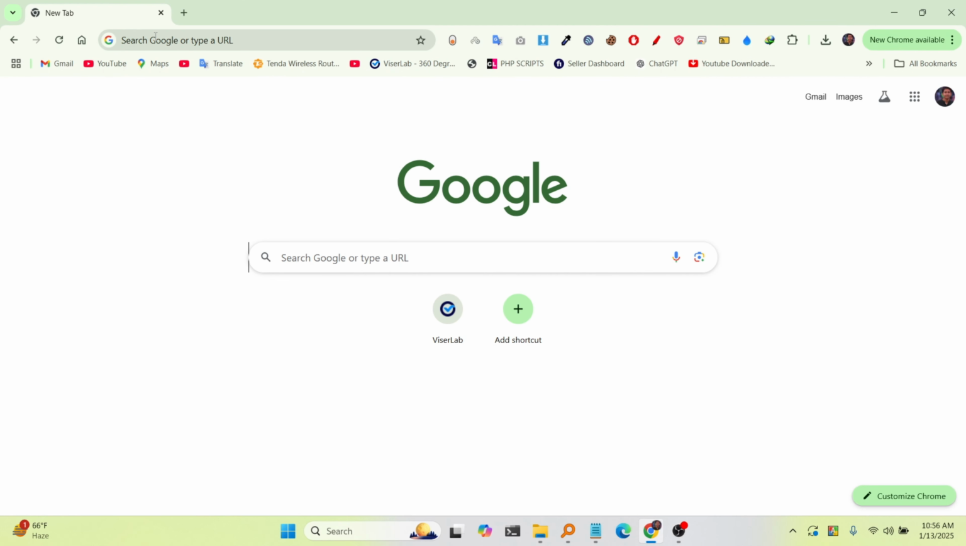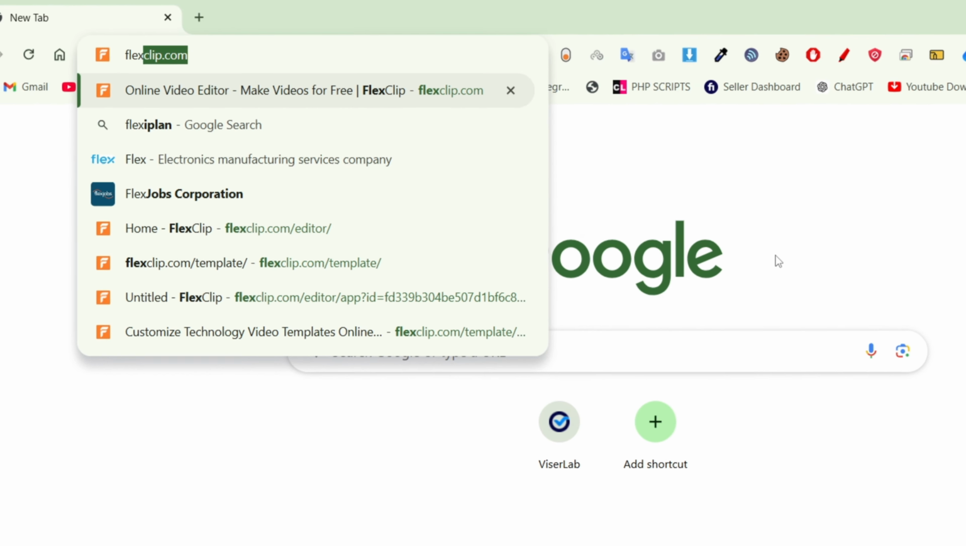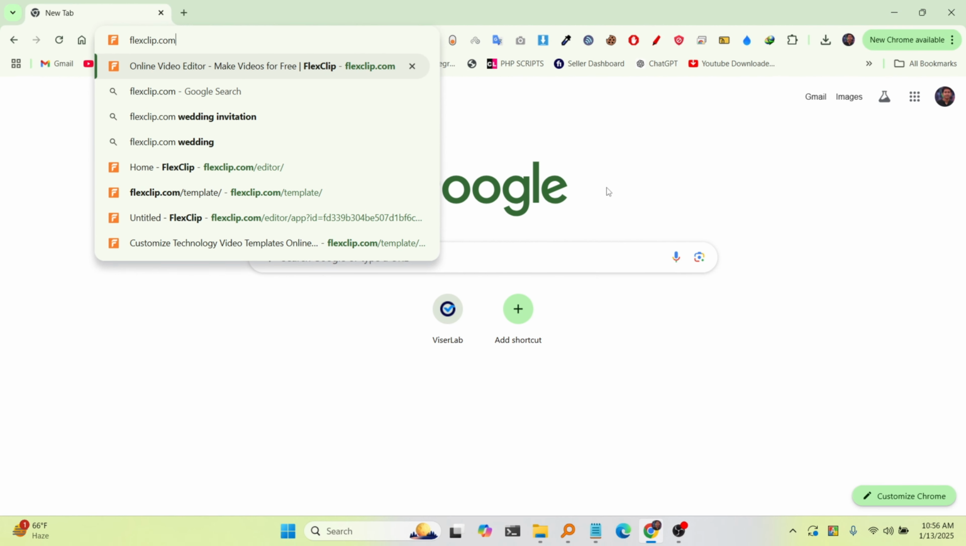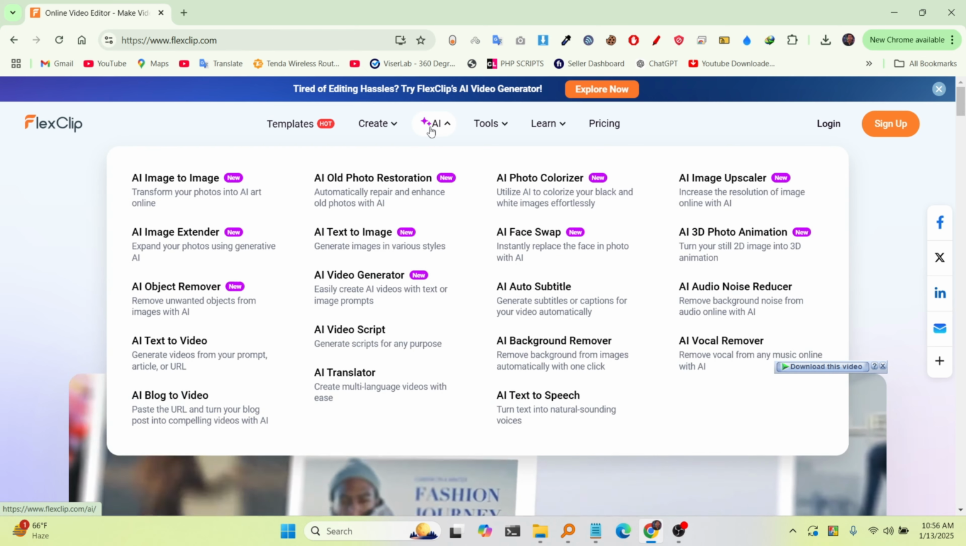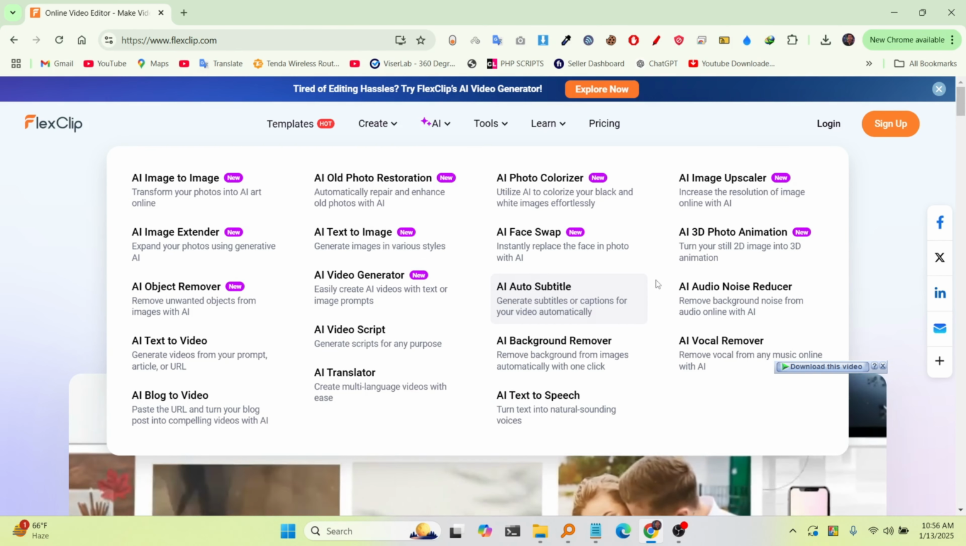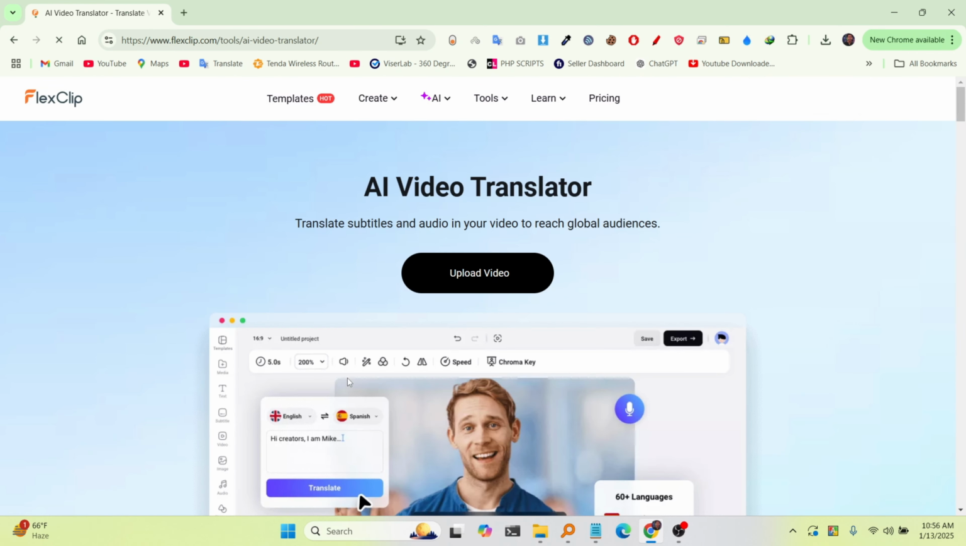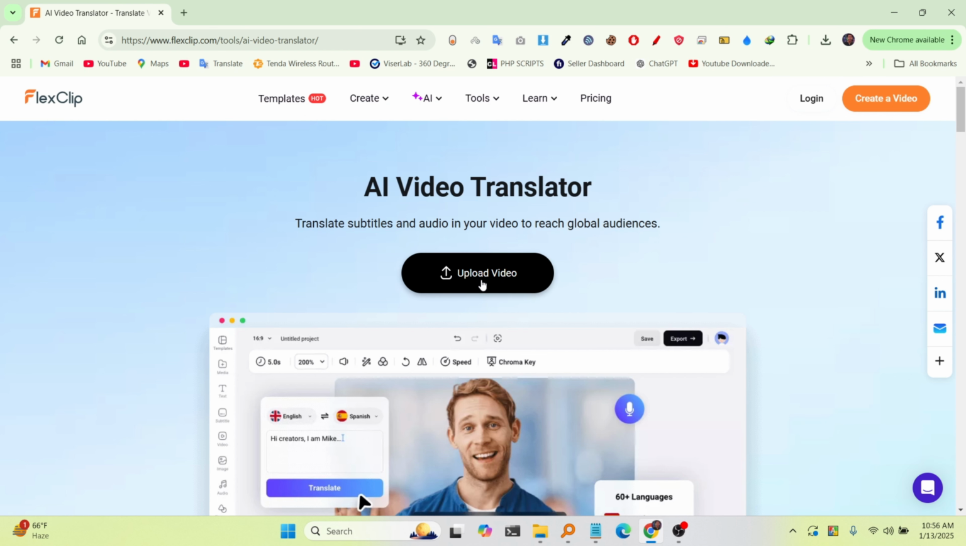First, open any browser on your computer, visit www.flexclip.com and press the Enter key. This is the Flexclip website homepage. Now we need to find the AI translation feature on this website and click on it. Then upload the video you want to dub.